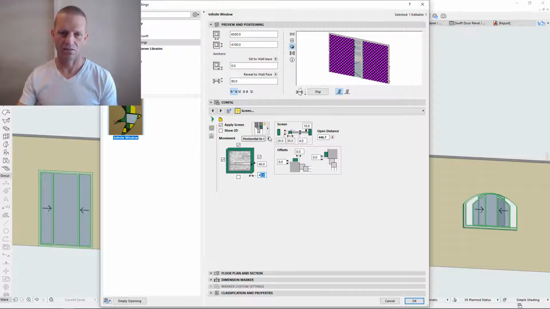Other than that, we have the movement type. So you can do a fixed screen, obviously. The screen can be retracting to the left or the right, and to the top and the bottom, or it can be a double screen that retracts horizontally to the center or vertically to the center. In this one, we'll demonstrate the horizontal to center.